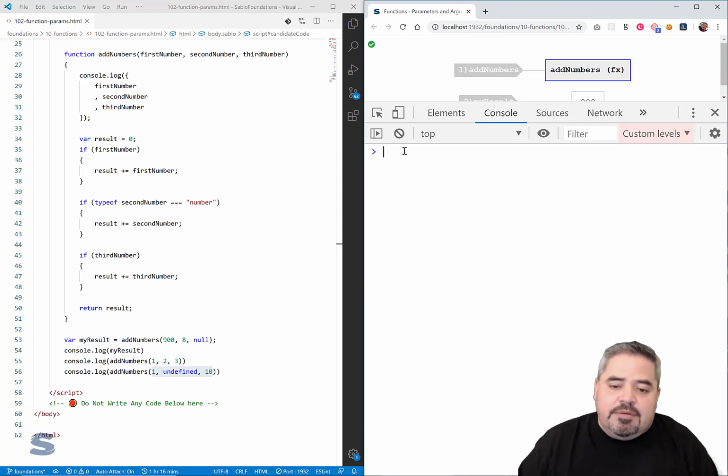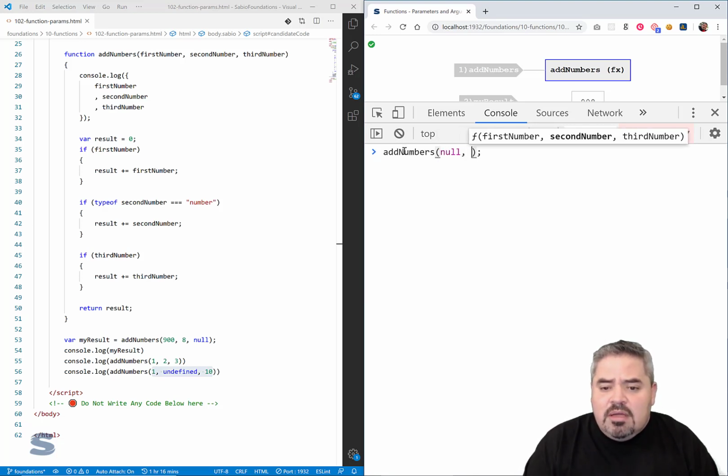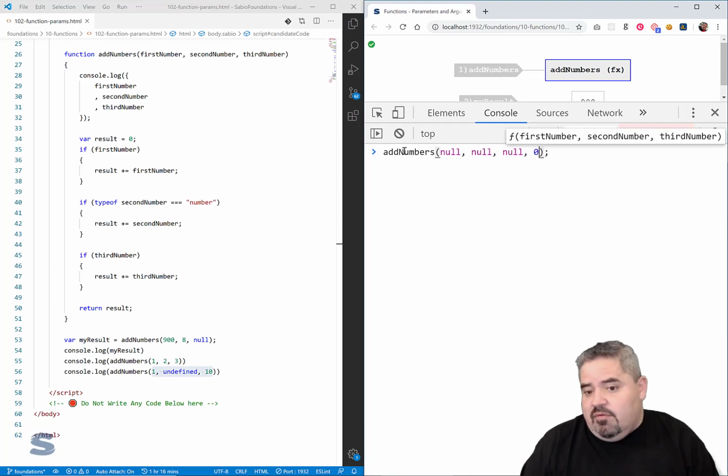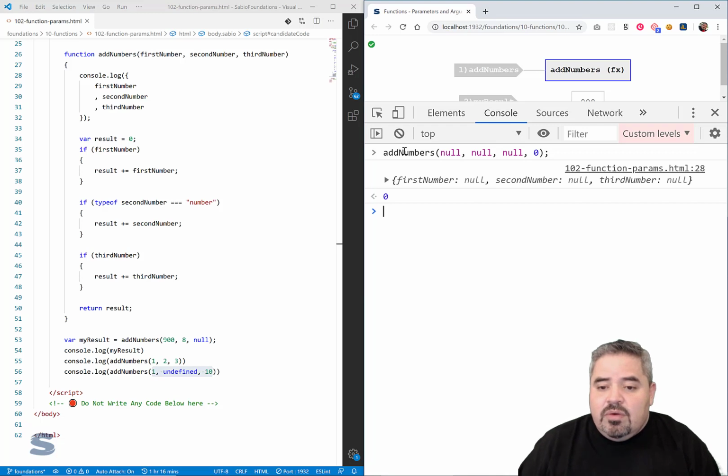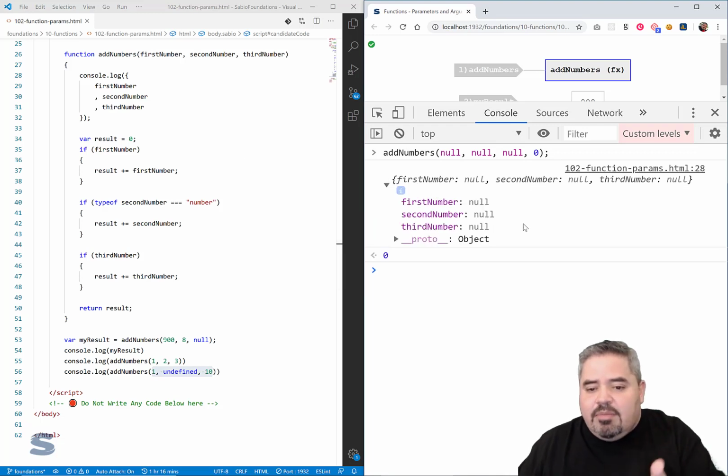Let me clear this up. And I can totally mess with this and pass it 3 nulls. And then as a fourth argument, pass it 0. And notice that it doesn't even care about that fourth argument because right now we're not considering it.